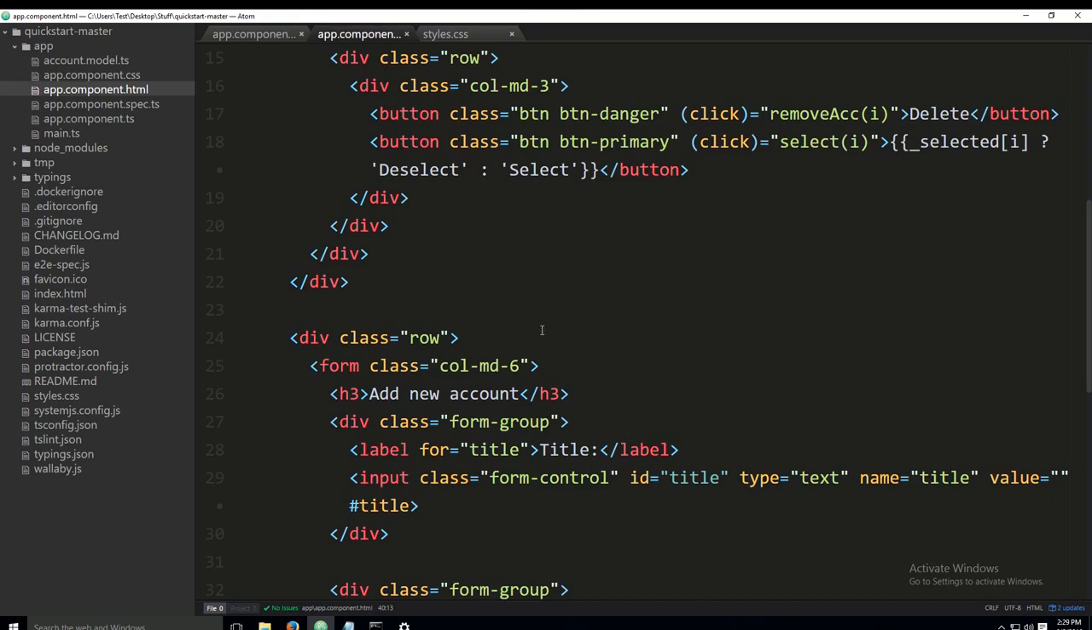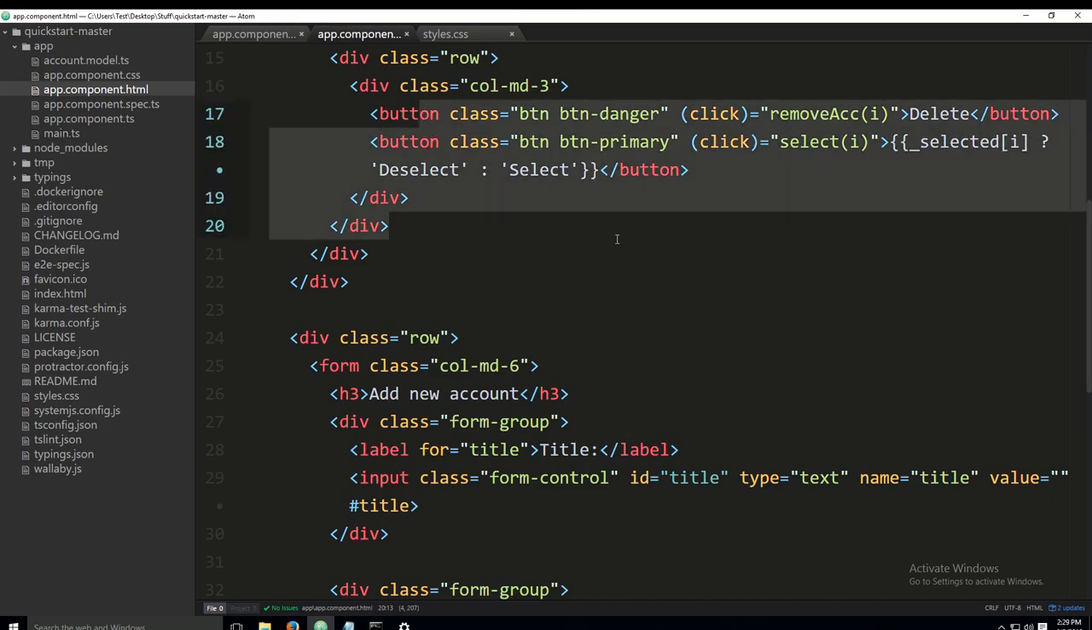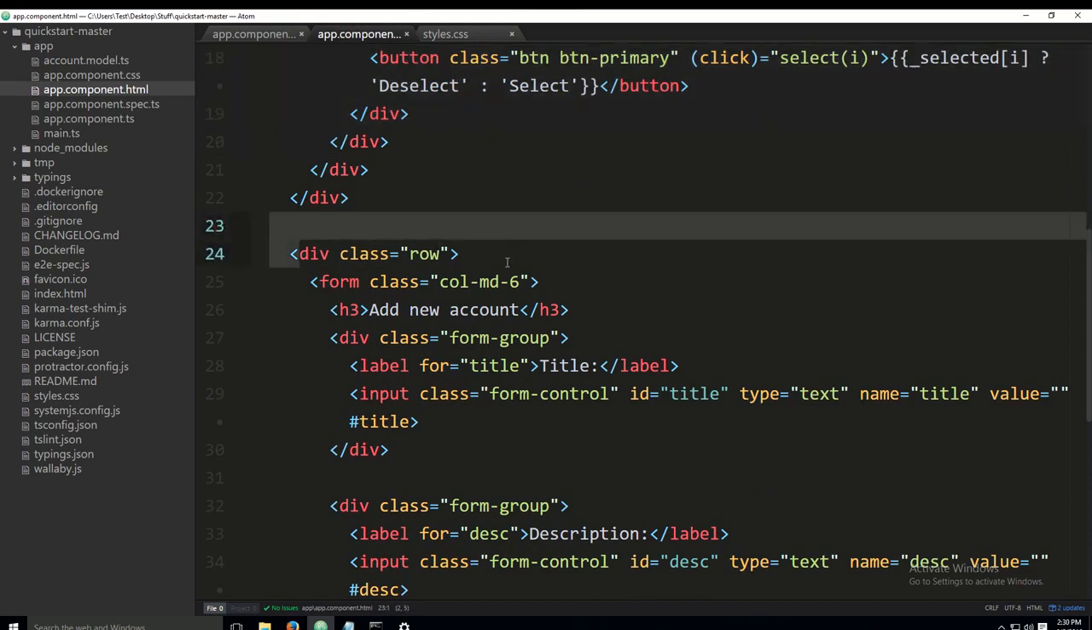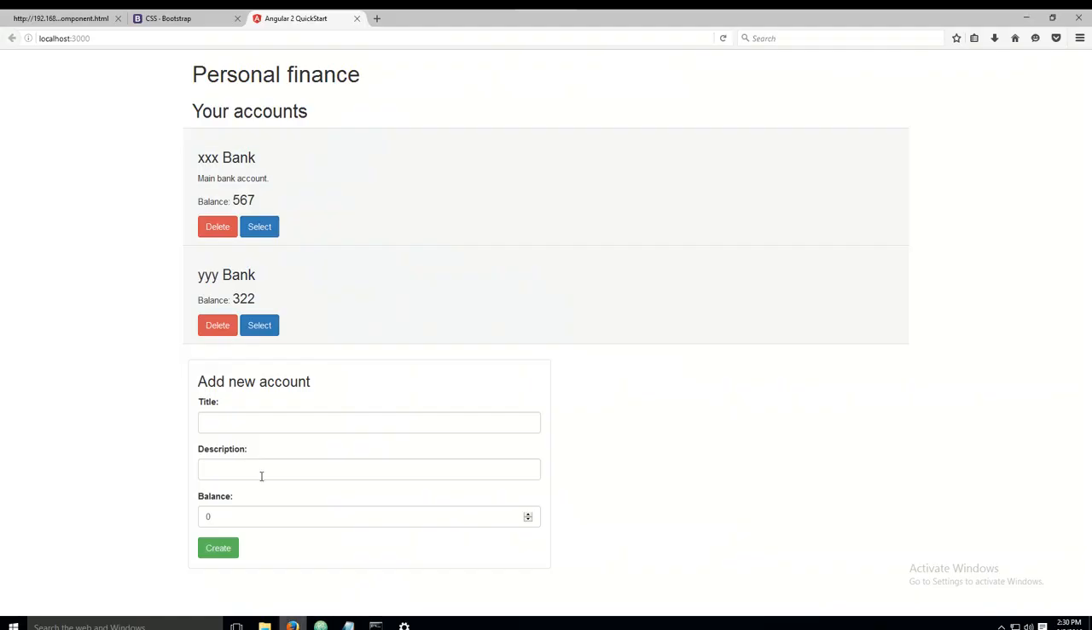Okay, so let's go ahead and continue. We're past these buttons and we're gonna go down below. Once again, we have a row and then col-md-6. I'm using col-md-6 here for the add new account place where you can see add new account. Why is it col-md-6? Half of the screen, half screen size. Well, not half screen size because we're using this container, but just half size.